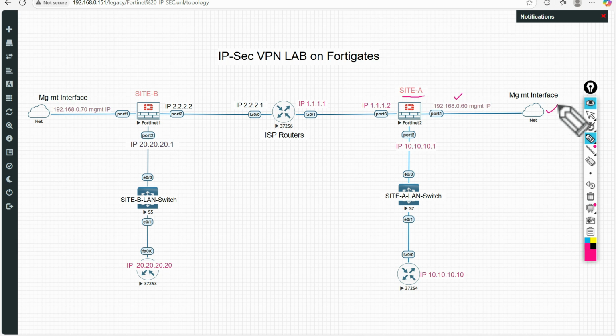192.168.0.60, which is connected to the management interface. And port number 2, which is the LAN side, has the IP 10.10.10.1. Port number 3 has the IP 1.1.1.2, and this is the ISP router, which has the IP address 1.1.1.1 on FastEthernet 0/0, and this one is 2.2.2.1. I have connected one LAN switch, which is this. In the LAN switch, I don't have any configurations. It is simply plug and play on both sides.